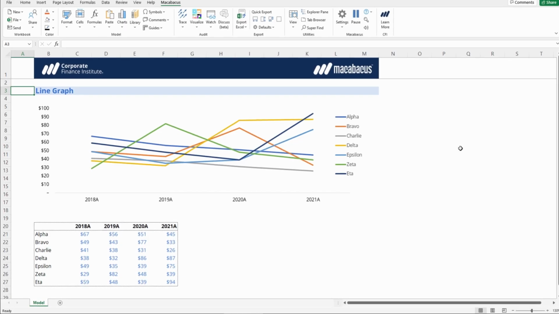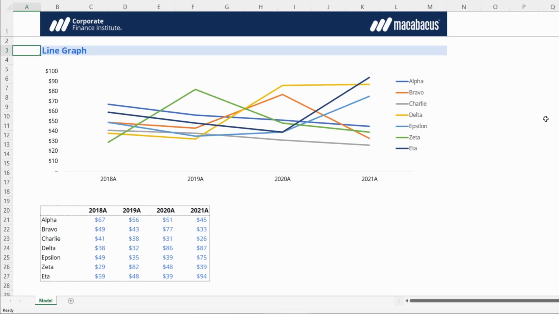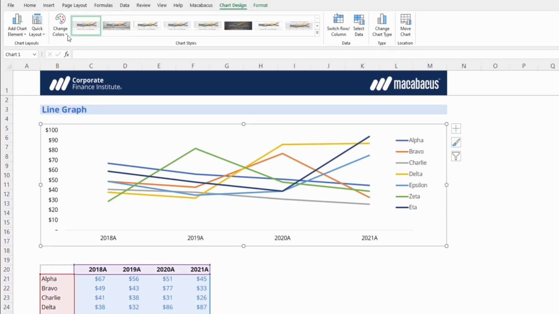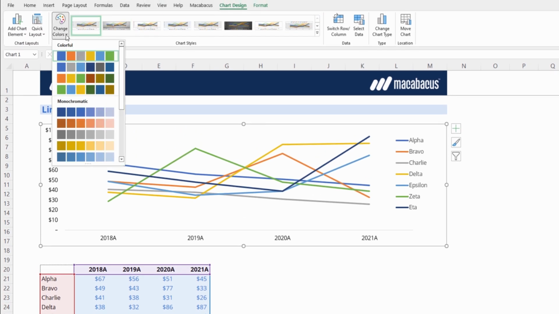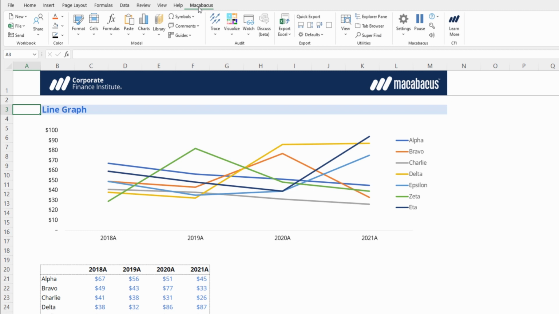Here we have a very simple line graph, and we can see that the coloring is definitely not in compliance with our branding here at CFI. It's just set to one of the default Excel color palettes, which we can identify by clicking the chart. Then up in Chart Design, if we go to Chart Colors, we can see it's just set to one of these colorful palettes, which isn't really ideal if we want to have our charts looking sleek and in compliance with our branding. Fortunately, Macabacus can assist with this with just a couple clicks.